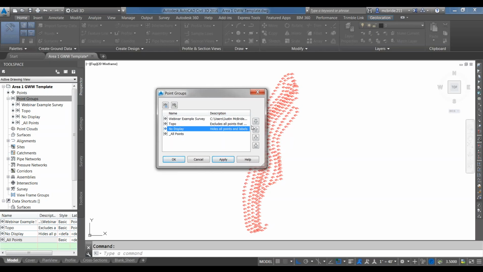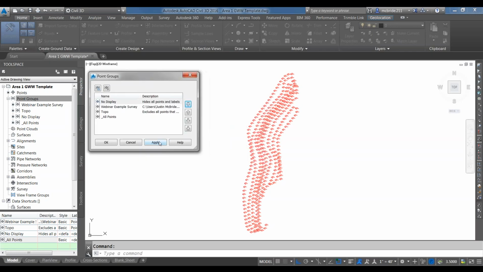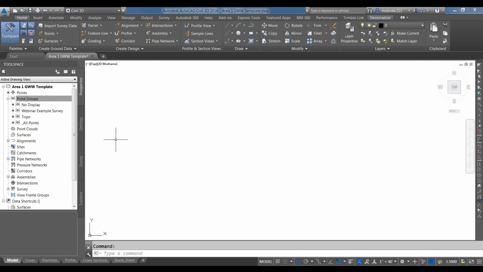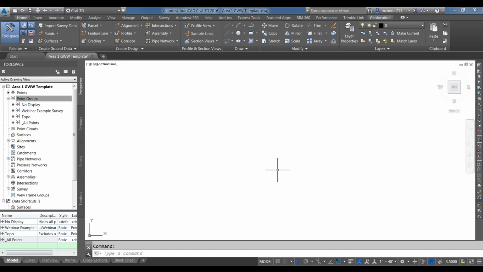If I select the No Display points group and I move it to the top and hit OK, then that points group takes priority of what's displayed. So for instance, if I hit apply here, I'm going to move this over and hit apply and hit OK, then all my points disappeared. They're still here physically, it's just that that points group took priority over all the rest, and that's what's displayed.